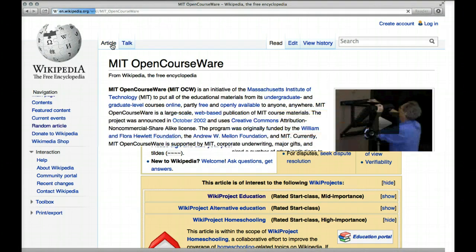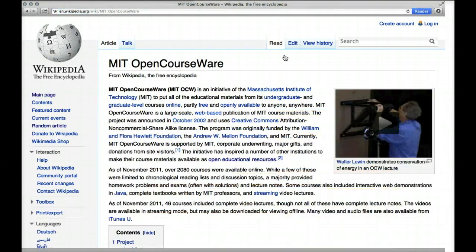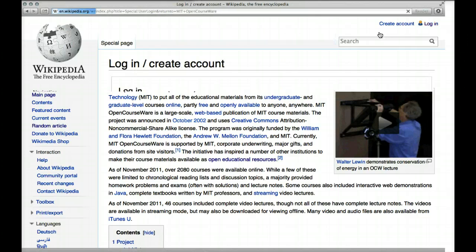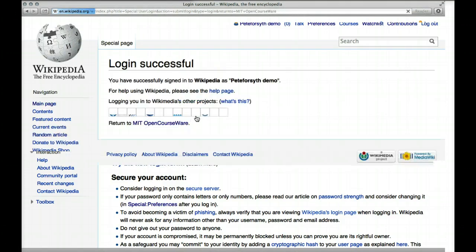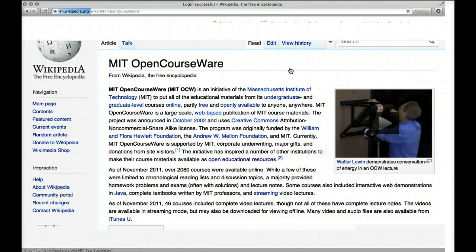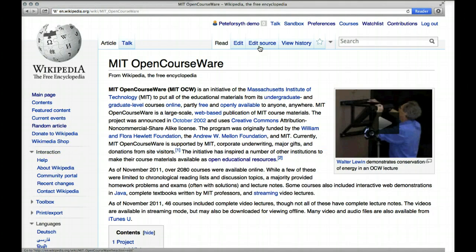So I'm going to click back onto the main article here. And now the next tab I want to show you is the edit button. Actually, I'm going to log into my demo account to make sure that this looks pretty similar to what you'll see. So I actually have these two buttons, edit and edit source.